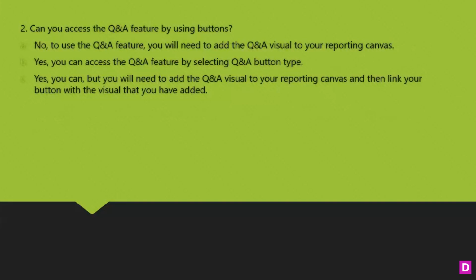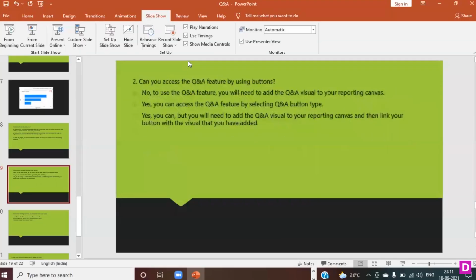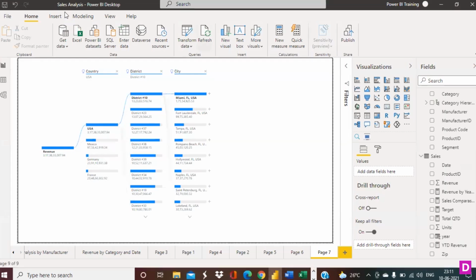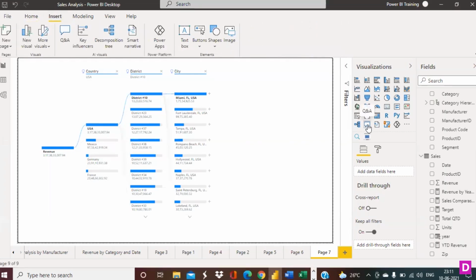I hope you can, because you have seen very clearly that if I go and select a button for Q&A purposes, there is no relationship between that button and the Q&A visual.